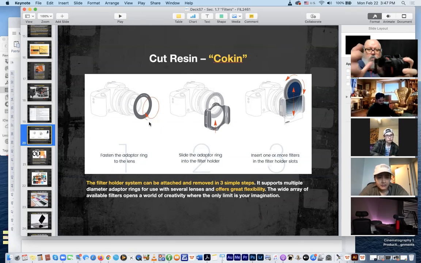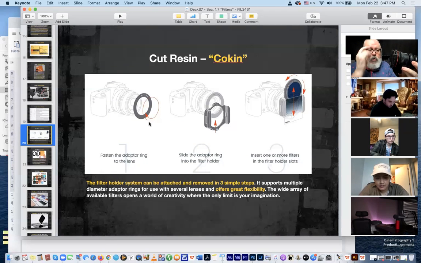And now I can go out and shoot with Koken filters on the front of my cinema zoom or my prime lens. And there's about 150 different kinds of Koken filters. So you've got color effects filters, special effects filters, color correction filters, diffusion filters, neutral density filters, polarizers. You've got the whole catalog available in Koken cut resin.